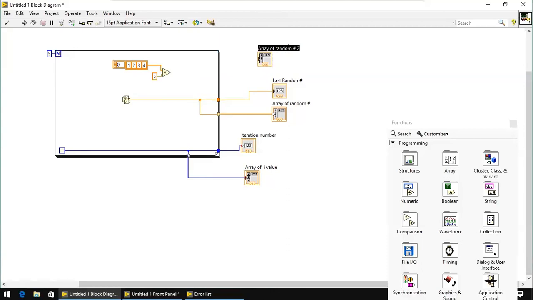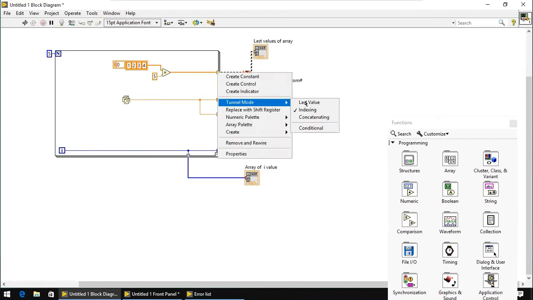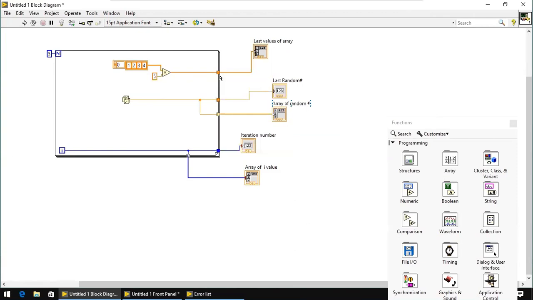So I'm going to change the label as last values of array. Okay, let's do this. Connecting here. And I'm just going to right click and choose the tunnel as last value. Okay, now I've set this to last.